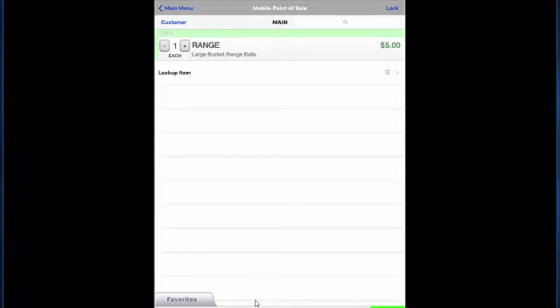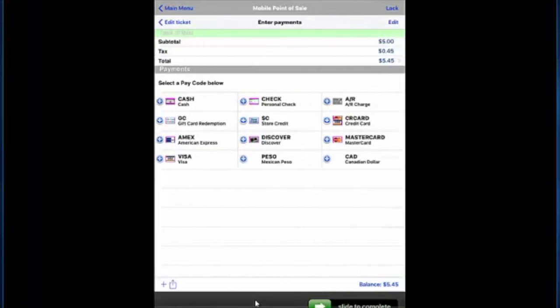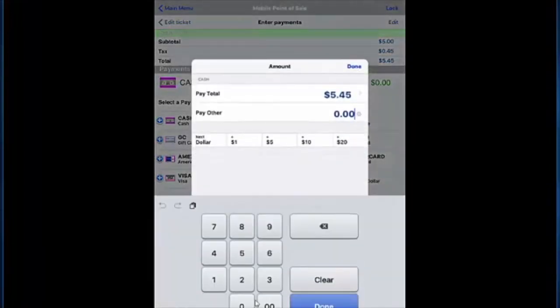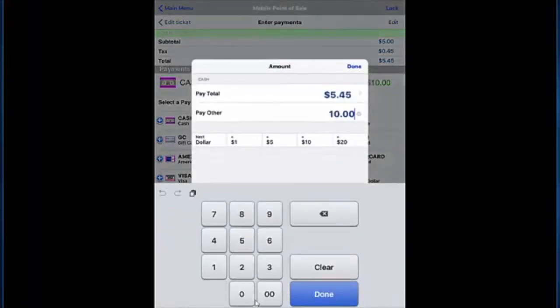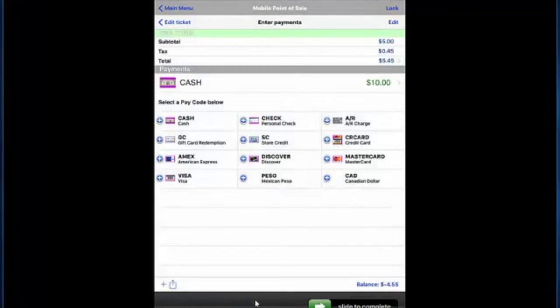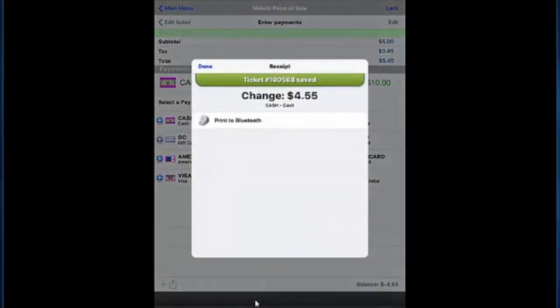So at this point we have two options. We can go ahead and total the ticket by hitting the little green bar in the right hand corner. That's going to give me the ability to enter in my payment tenders. So I can hit cash. It's $5, so we'll put $10 in there, hit done, and we've completed that ticket. Sorry, after I hit the slide button to complete the ticket.